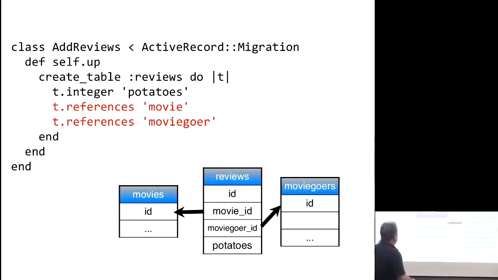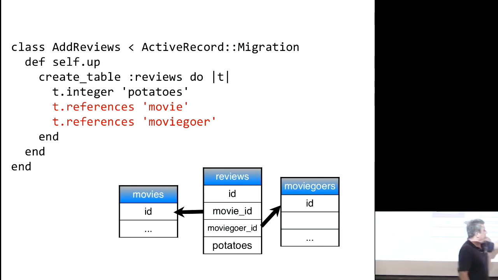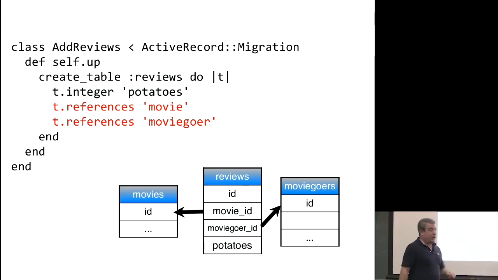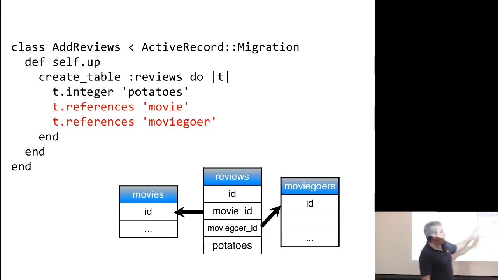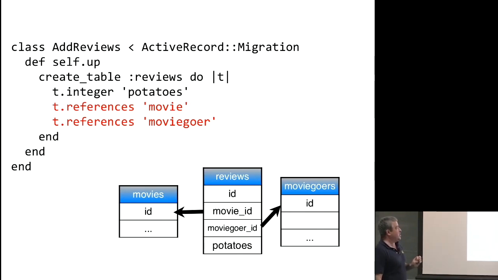So if I actually run this migration, here's what I get. Three tables, each with a primary key, which is ID, as always. But the reviews table also has two foreign keys. One of them refers back to a movie. One of them refers to a moviegoer. So I'm taking our example one step farther and saying that a review not only is associated with a specific movie, it is also associated with the specific moviegoer who wrote it. Okay? And I'm going to use that as the basis of a future example.